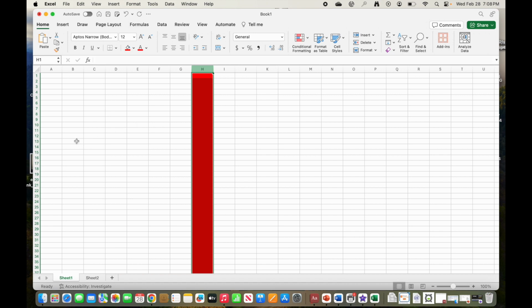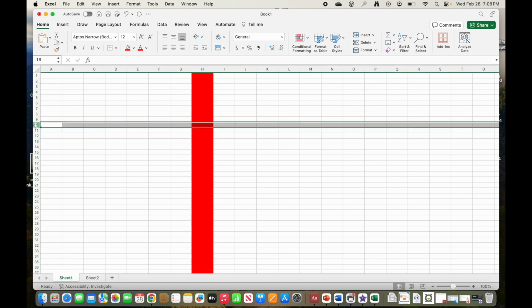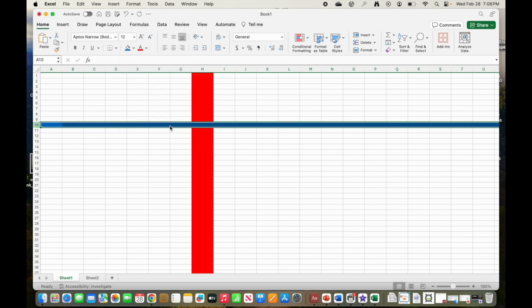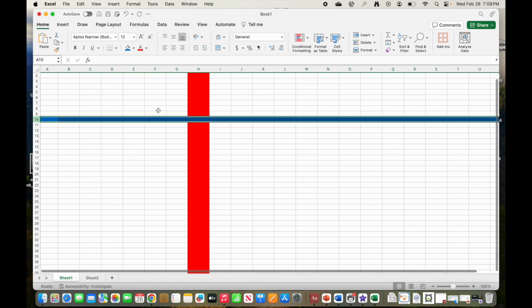We're going to do something similar to row 10. So we're going to hover our mouse over the number 10 and click. We're going to choose a different color that is not black, white, or yellow, and fill that in as our row color. So whatever your column color is, that's what this is here. And this is your row color.